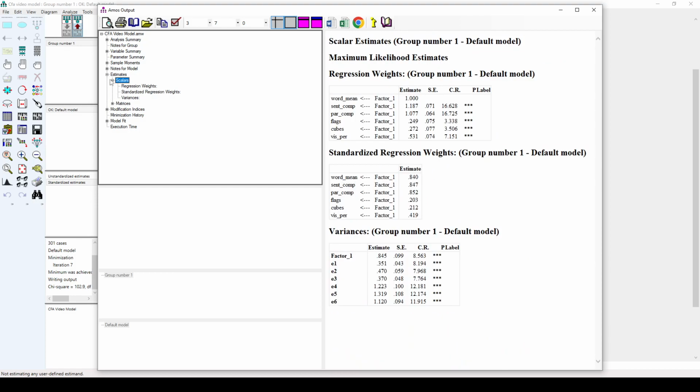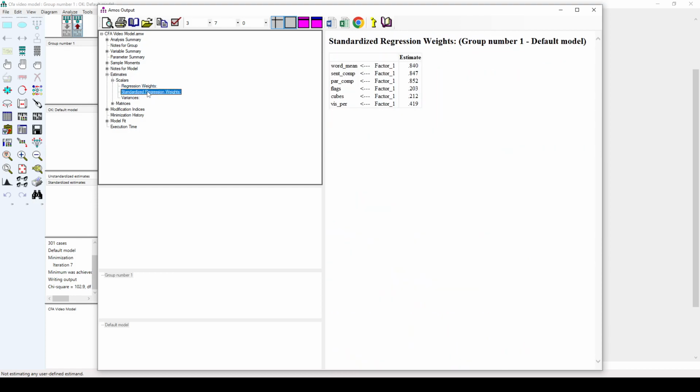Big things you can do here, you can click down and then you can pull up just the table of standardized regression weights, just the table of unstandardized regression weights. I will mention that the unstandardized regression weights have p-values, so I can see all of these statistically significantly load on that factor. The standardized regression weights, again, show me how large those loadings are.